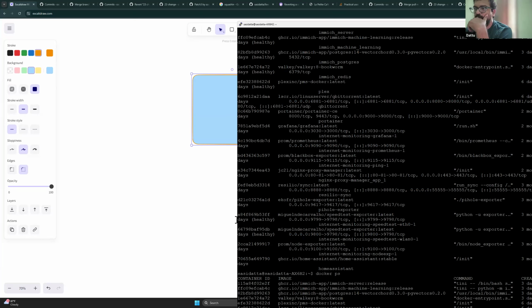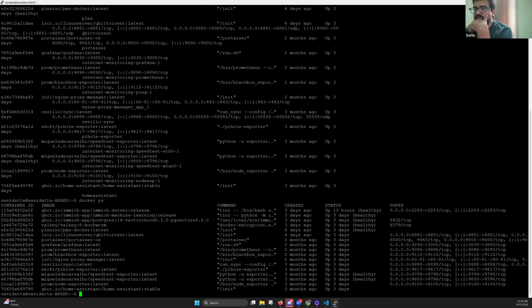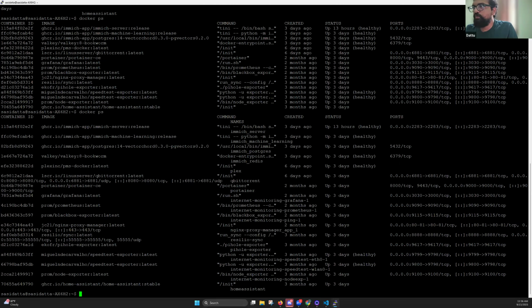I hope it is visible better now. See, this is when I did a docker ps. I'm just showing what all things I'm running there. I have the image, I have bookworm, and I have the torrent service. We have Grafana and node exporter.